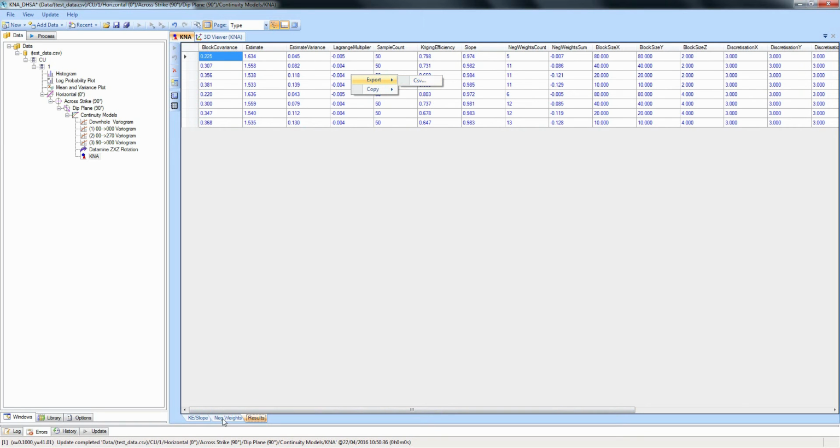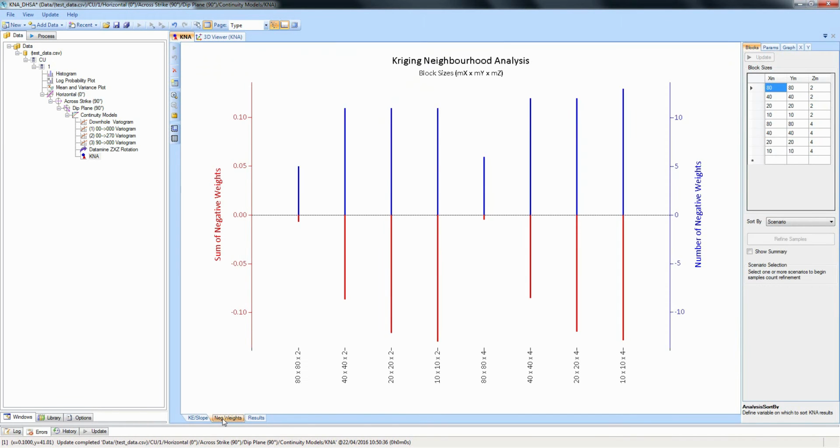Another tab that we have down the bottom is the negative weights tab. In blue on the right hand side we have the count of the negative weights, and in red on the left hand side we have the sum of the negative weights.